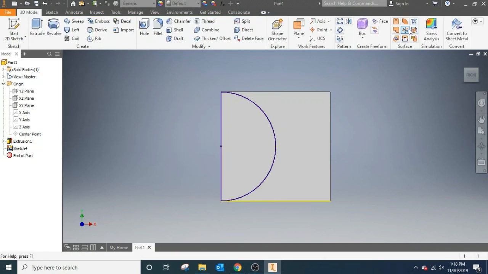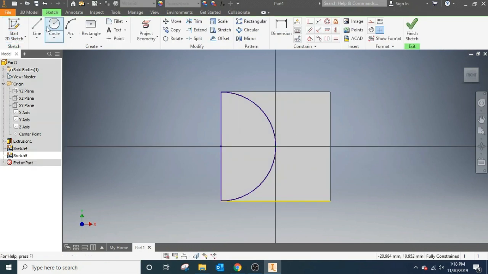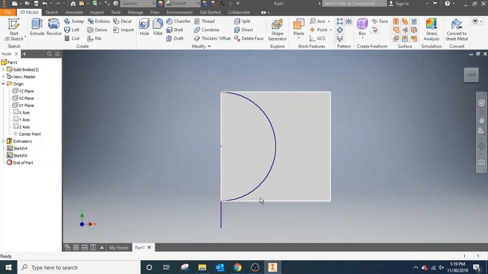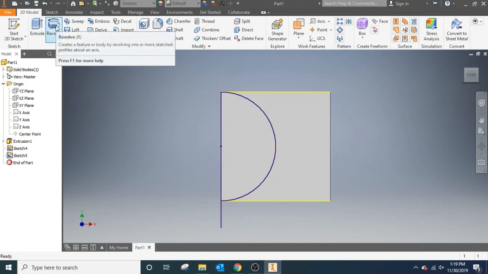Finish. And I'm going to go one more time, do a sketch on that same face, but I'm going to make just this line. Finish. And boom. We have our cube. We have our semicircle on the cube. And now what we're going to do is we're actually going to use this semicircle to swoop out a portion of this cube. So go to Revolve.